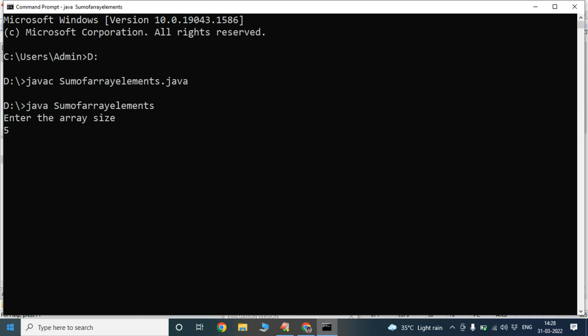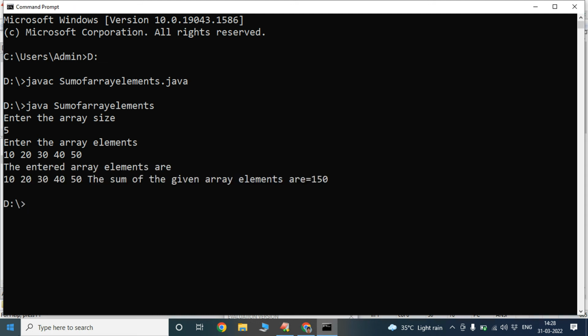I am giving the array size as 5. Enter the array elements: 10, 20, 30, 40, 50. Whatever array elements are entered at runtime are printed as they are. Next, the sum of the given array elements is 150.